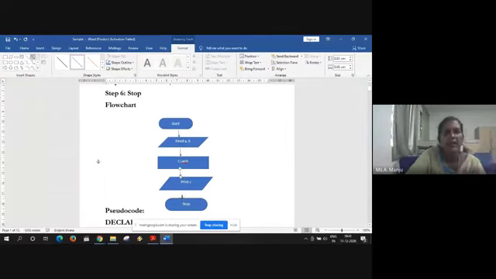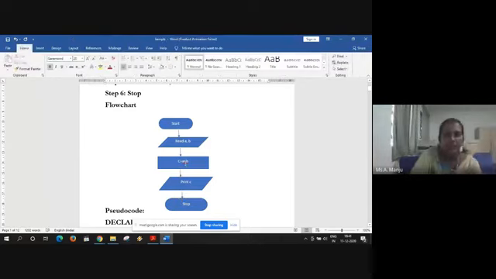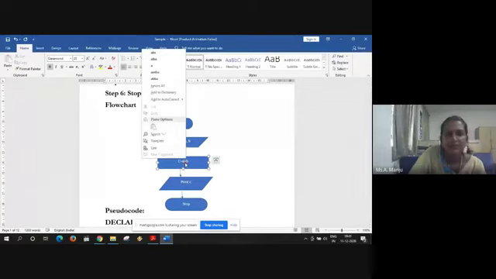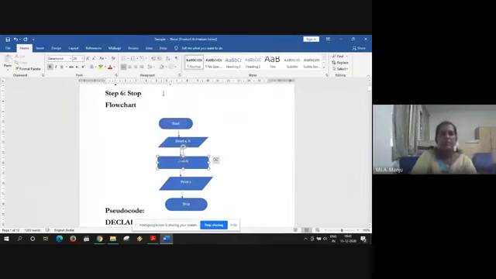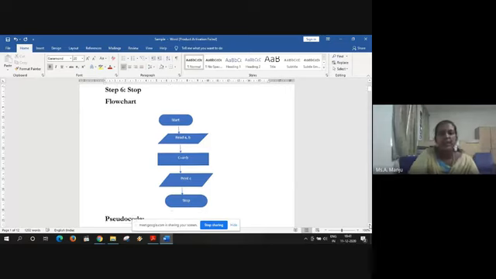Okay, the 4 arrows were properly placed. Okay, clear? Any doubts in it? Now, there is one drawback here while we are drawing the flow chart in the Word document.